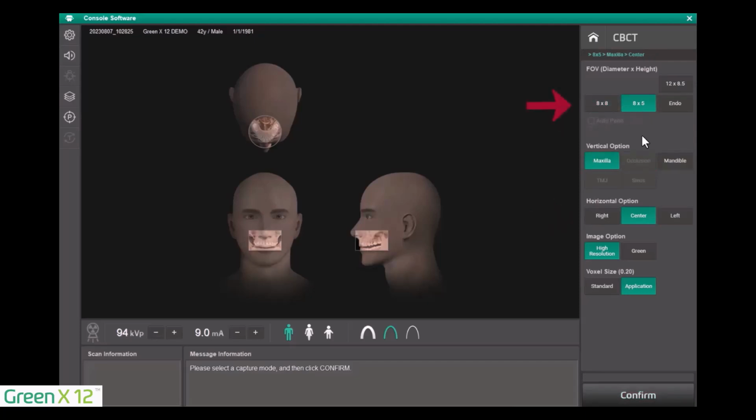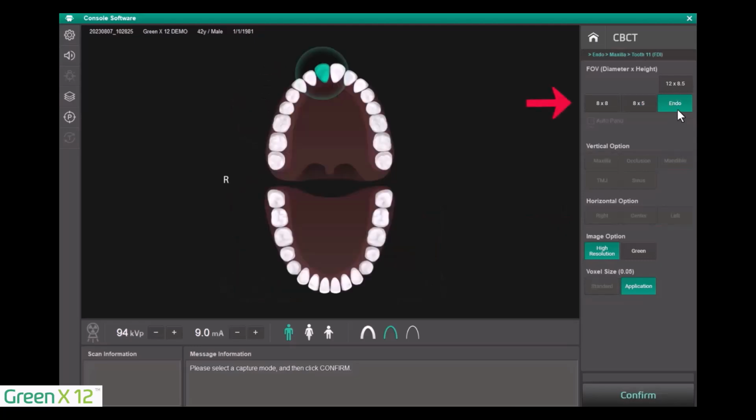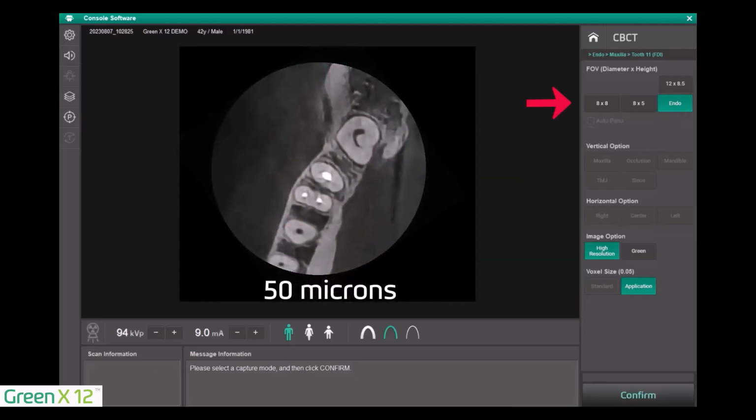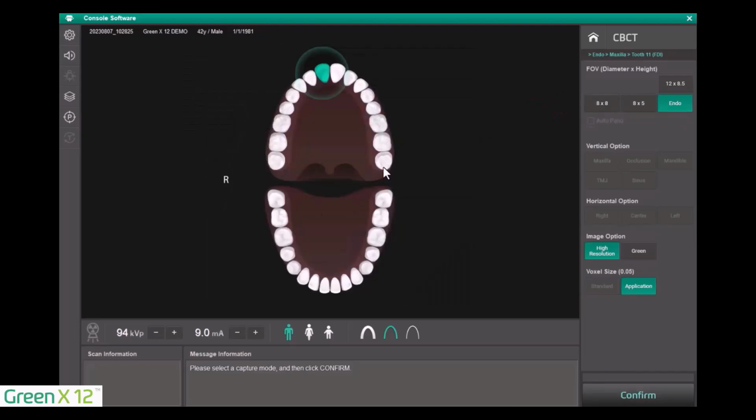Moving to 8x5, this is appropriate for a quadrant. Under the vertical options, you would choose maxilla or mandible, and right, center, or left under the horizontal options. The endo mode, or the 4x4 size, is a 50 micron voxel size, ideal for endodontic purposes because the clinician can obtain the highest quality image in a high resolution voxel size. Select the tooth from the tooth chart on the screen.